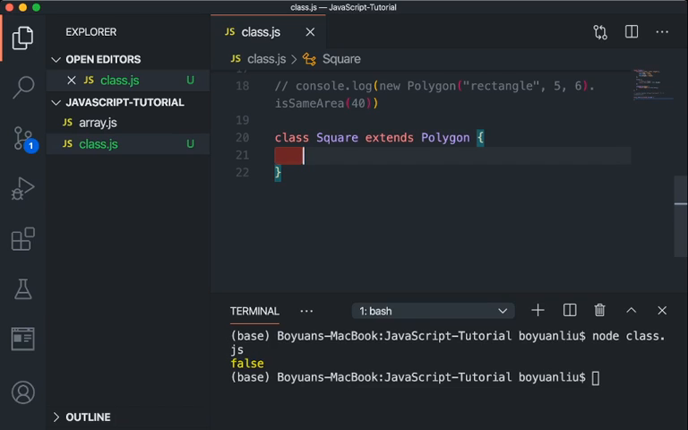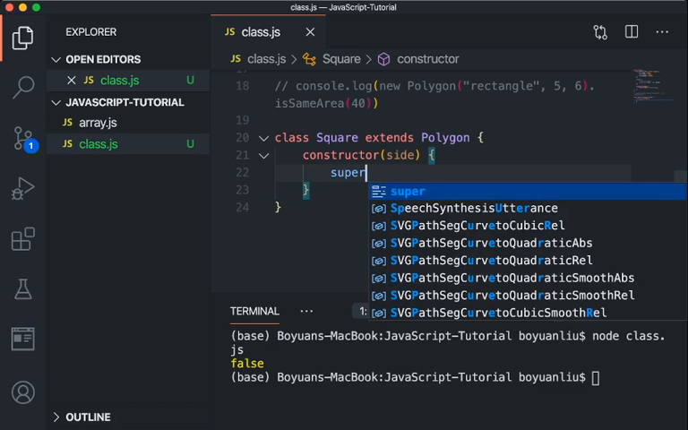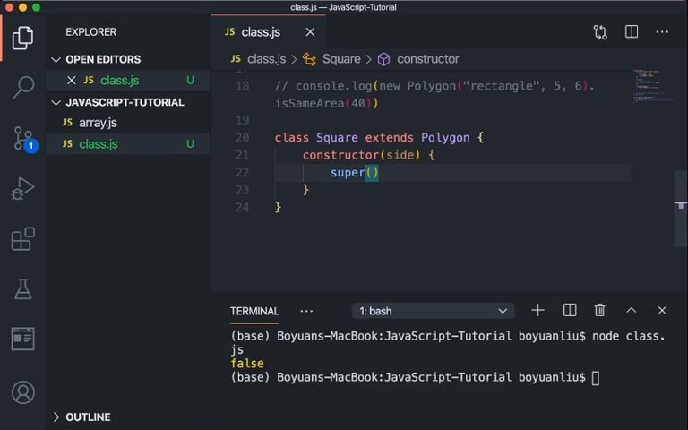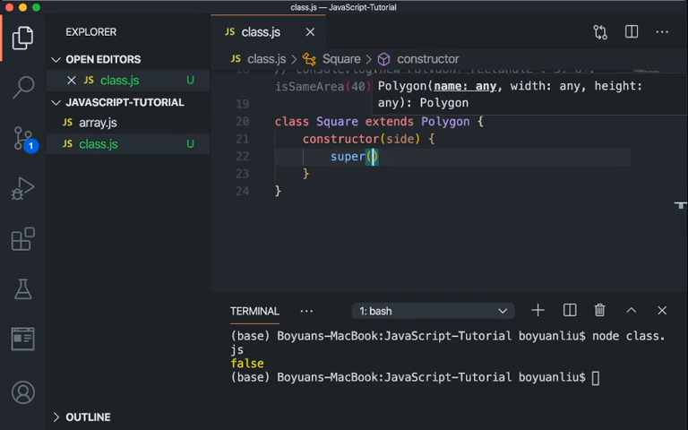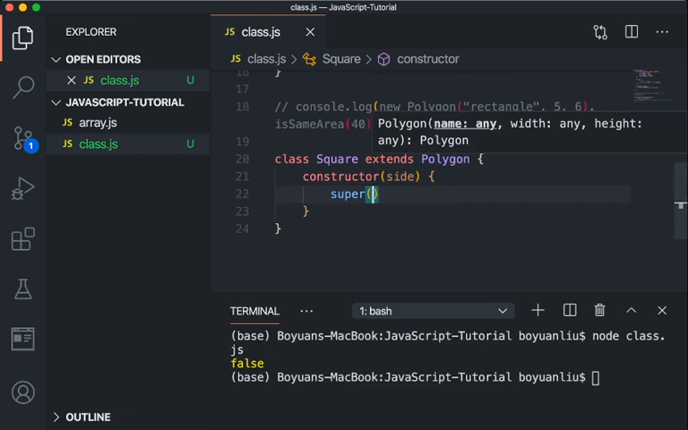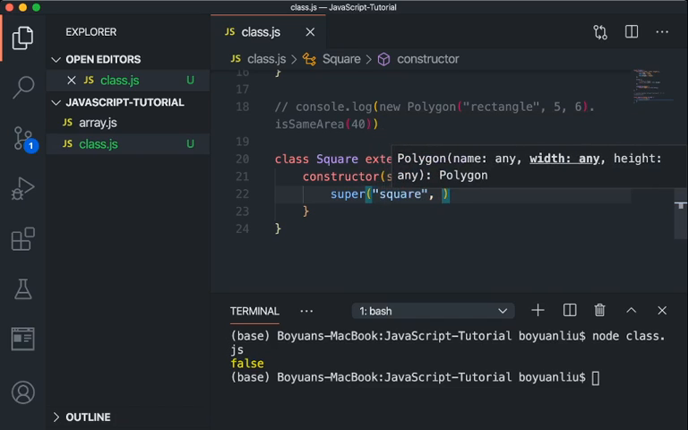So what we can say is constructor, and it's going to take in a variable called side, and then what's going to happen here is we're going to use the super function. What this is going to do is initialize this new instance of the Square class with the Polygon constructor function. So basically it's going to pair them up together. And then with super, as you can see now, it has three parameters: name, width, height. That's what we need to provide. And then in here, what I can say is this.width is side, this.height is also side. And now we're basically done.